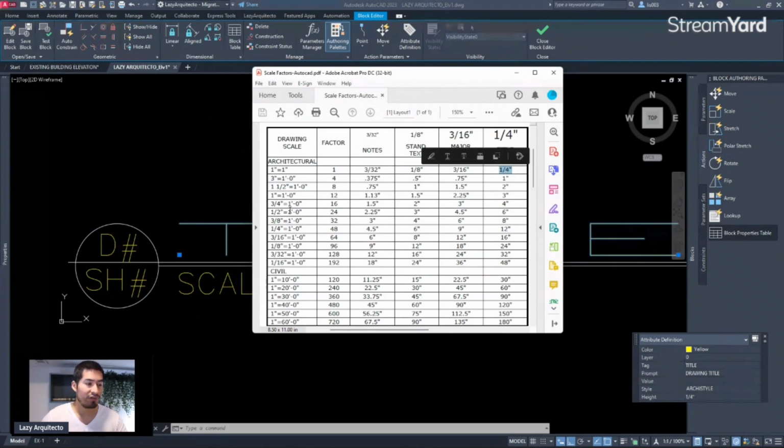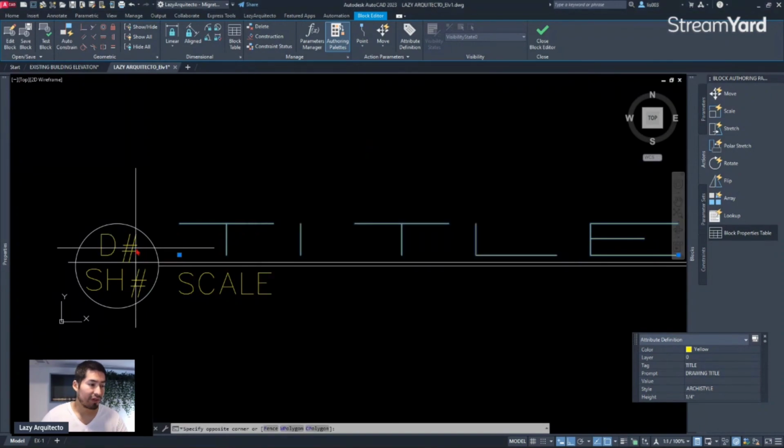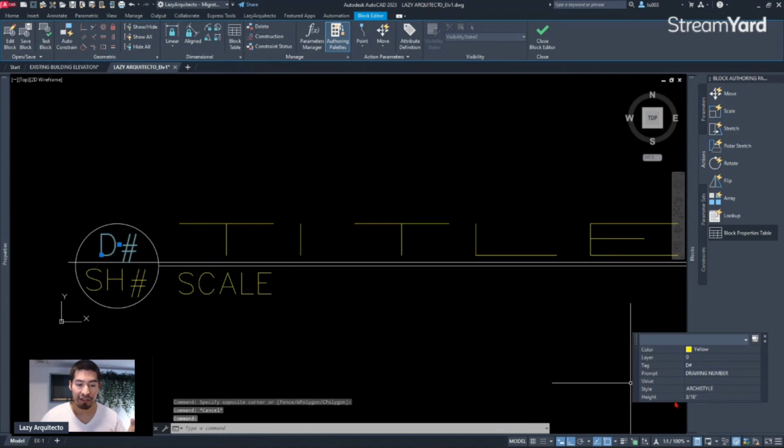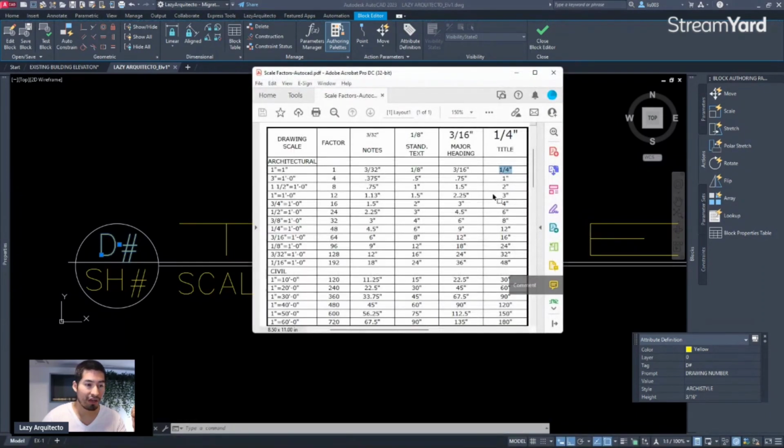And again, to double check everything, we're going to select this text now, the next one, and it is at 3/16 of an inch. And again, if we go and check our chart, the major headings, it is at 3/16 of an inch, which is correct, right? So now we know that this block has the correct scale.